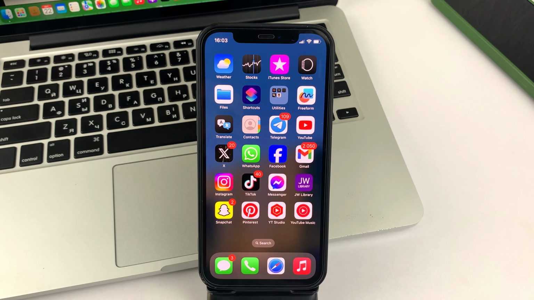Friends, this is how you can create QR codes for Facebook page. I really hope this video helped you and was useful.